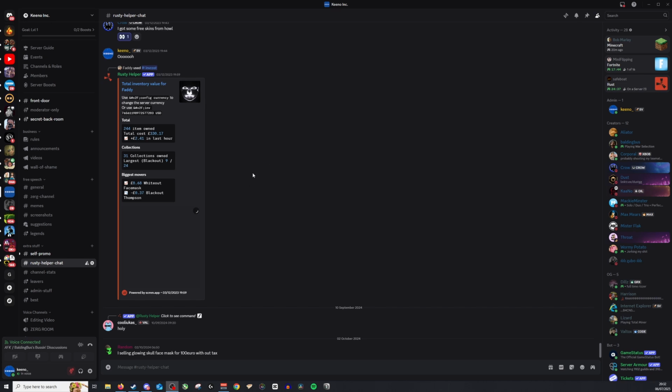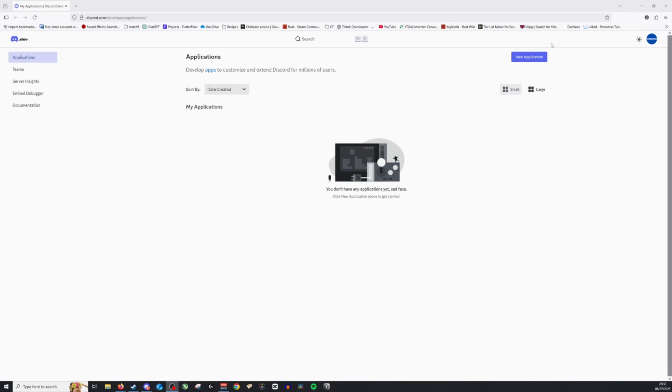Okay, so the first place you want to go to is not actually in Discord, it is actually going to the Discord developer portal, which you can very easily just Google. So I'm going to minimize Discord here. And you can see we are already logged in to the Discord developer portal. It will automatically log you in if you have access to Discord on your computer.